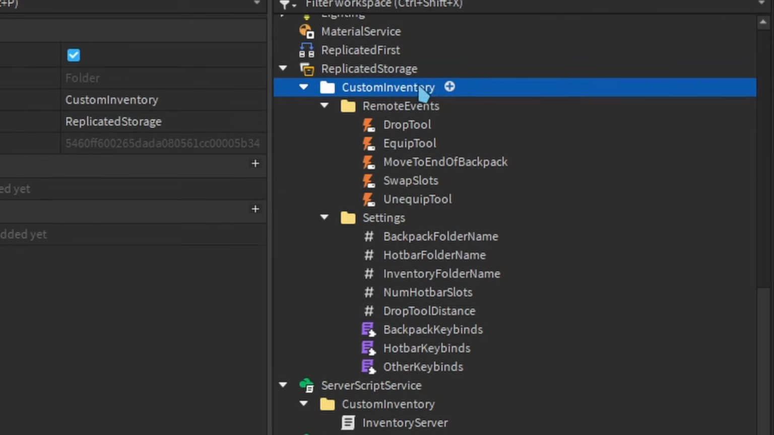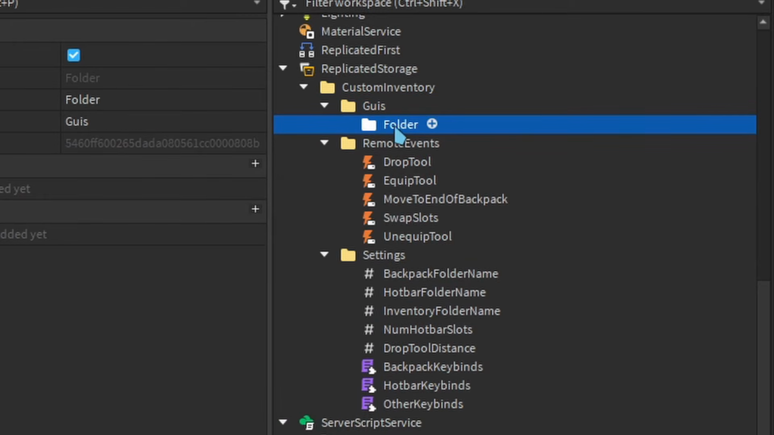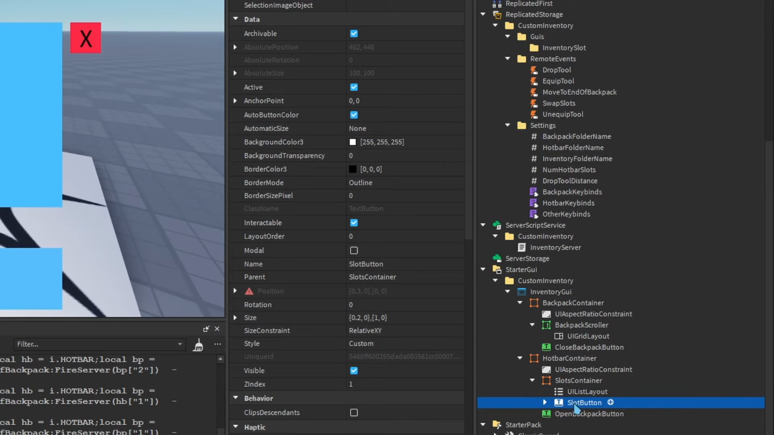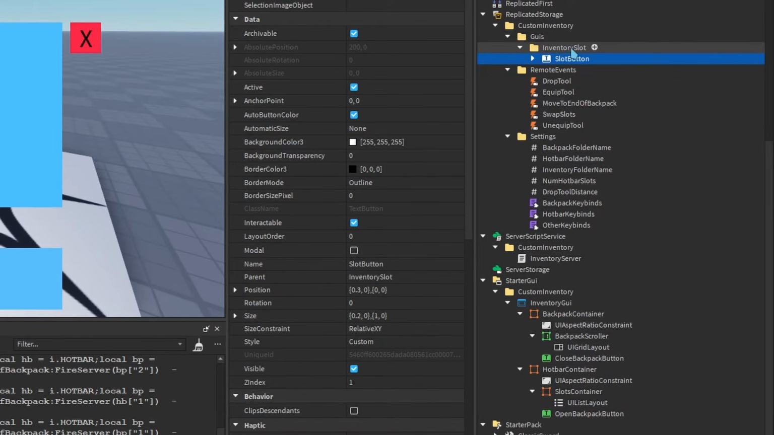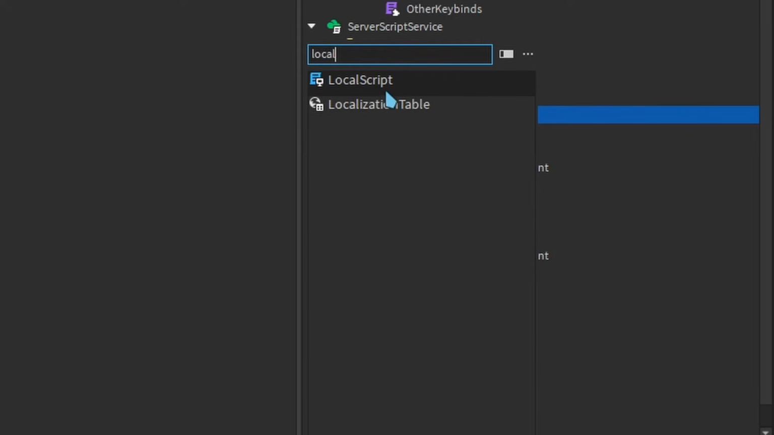In the replicated storage, create a folder called GUIs. To keep everything organized, create another folder that will contain the slot button. Name it Inventory Slot. Now we can drag the slot button into this folder. In the Starter GUIs Custom Inventory folder, create a local script.